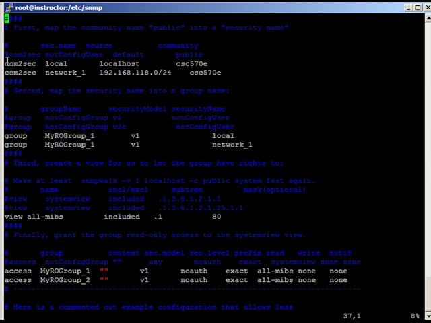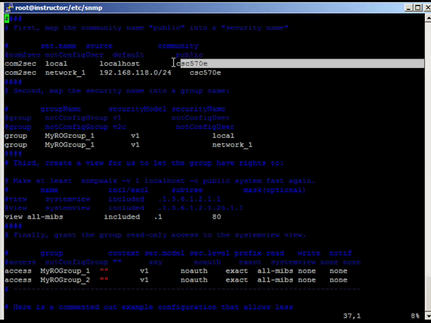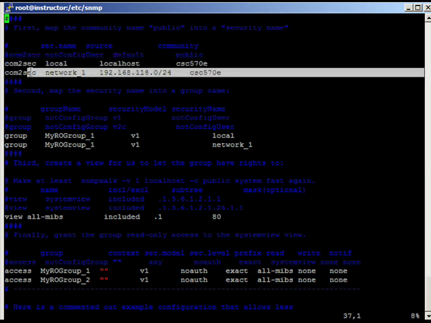But you could set some security measures here. What I've done is create an entry here for my localhost, and also an entry for the network 192.168.119.0, which is our private network. I've given it the community name, which is CSE570E. Then I've created a group for both of these, and here is where I can give access to that group.